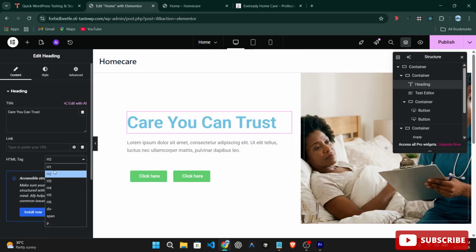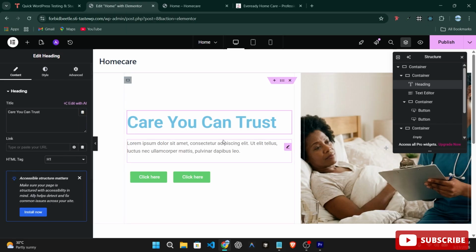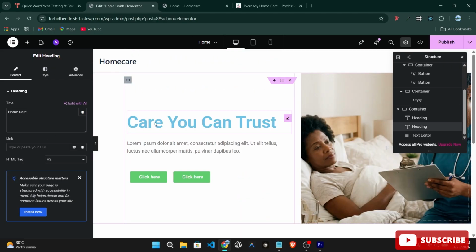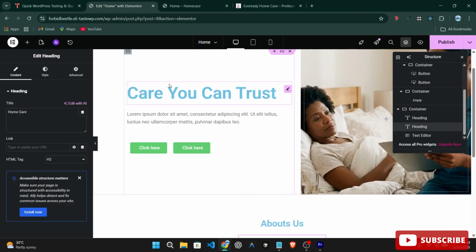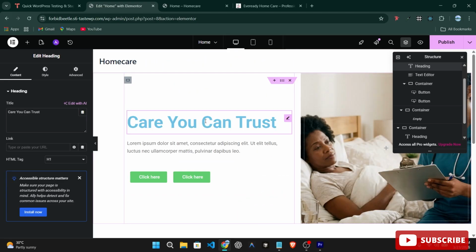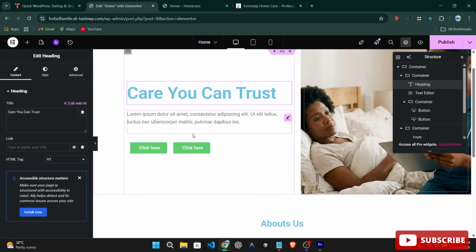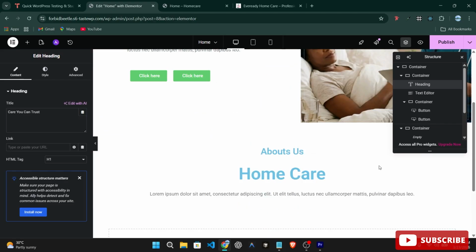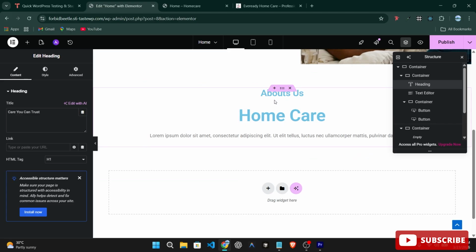Okay, so let's say this is H1. You can just put it in H1. Anytime you are editing your text, make sure you choose the right text formatting for them. The hero section is always supposed to be H1, and make sure you have one H1 in your pages so that you don't confuse search engines.